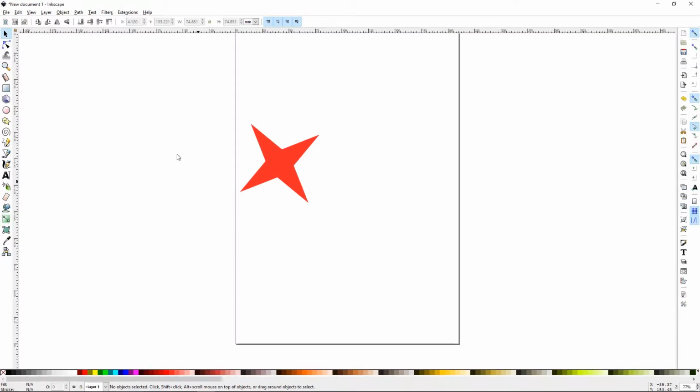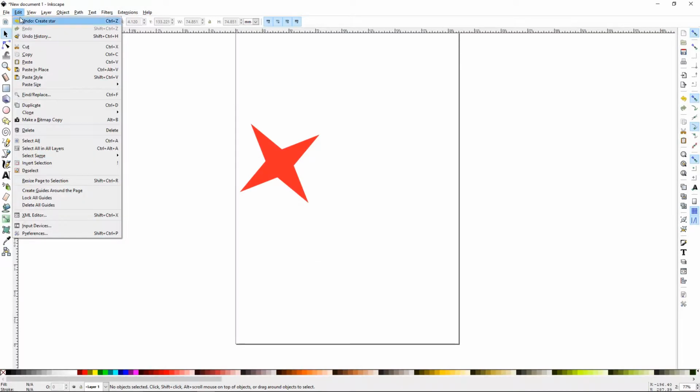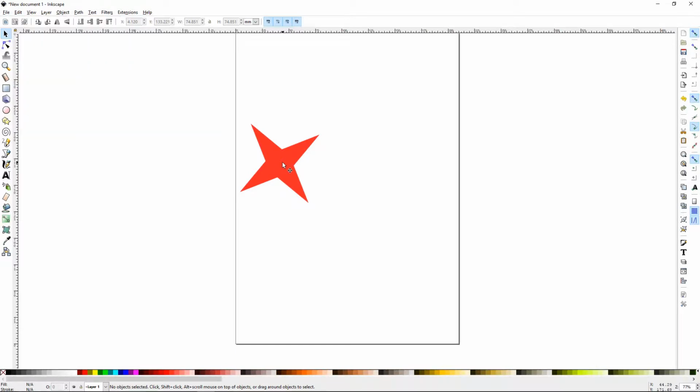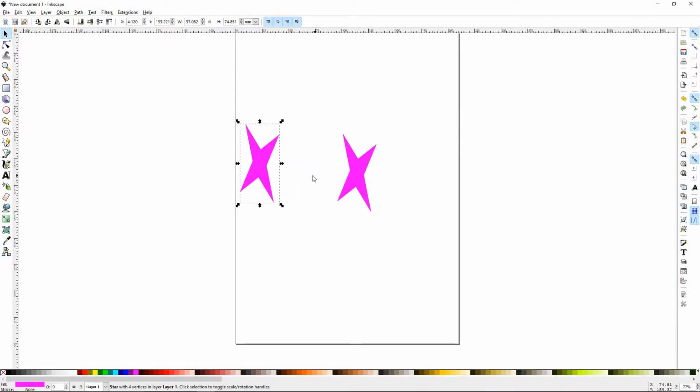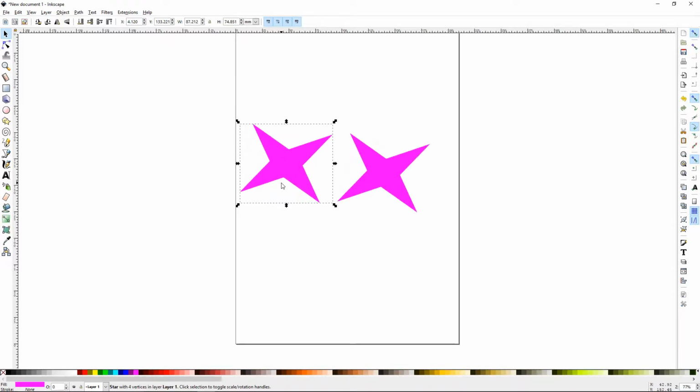Okay, so the clone function can be found under Edit, and there's a drop down under Clone. To clone an object, you just have to select something and press Alt-D. That will make a clone. So the difference between a clone and a duplicate copy is that a clone will change if I change the source, or the object that it's linked to. It will change its shape to match that one.